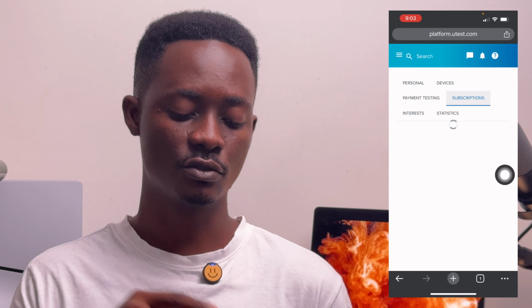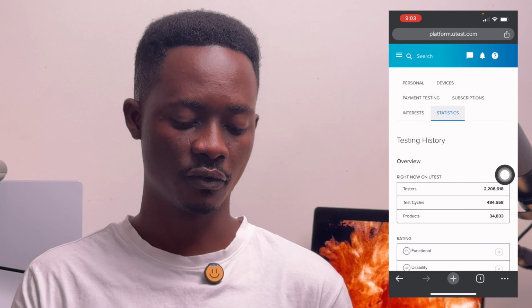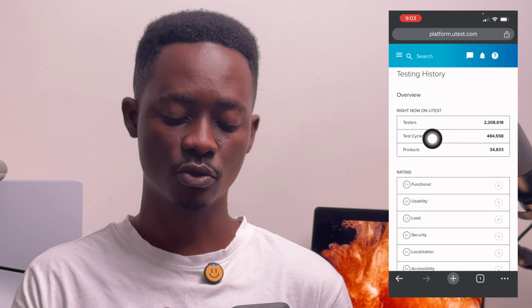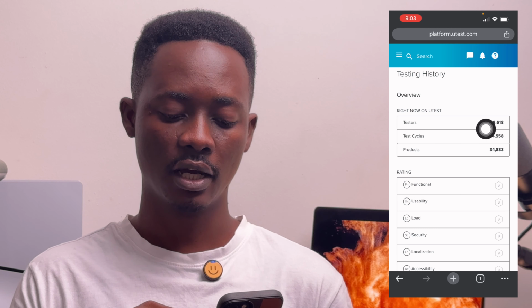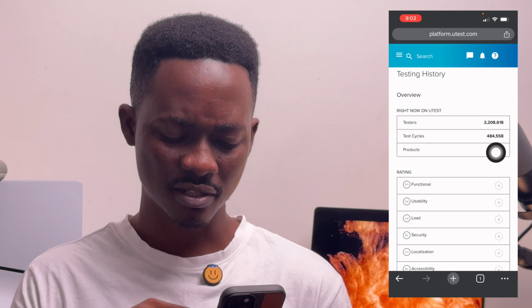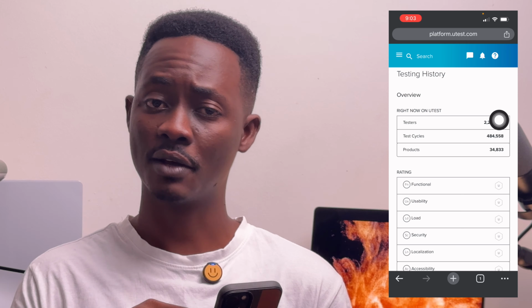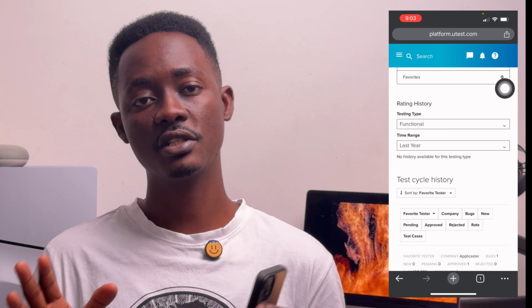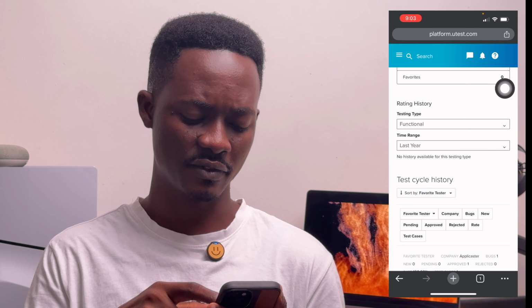The last tab is just stats to show you your stats. So for example, they currently have 2.2 million testers on the platform, about 484,000 test cycles, and about 34,000 products they are testing currently. Right? So I haven't used this platform in a very long time. The last one I used was about 2017 or so.